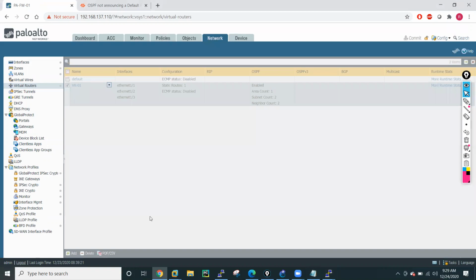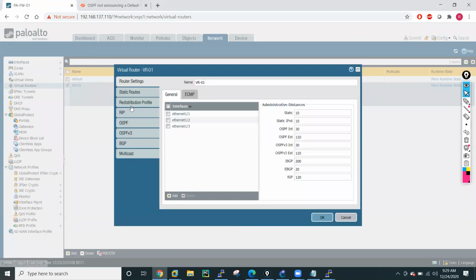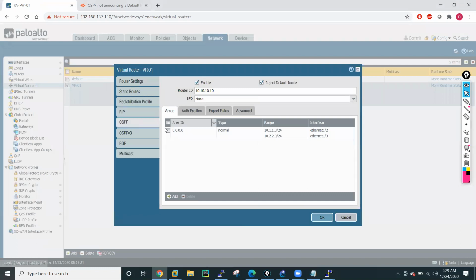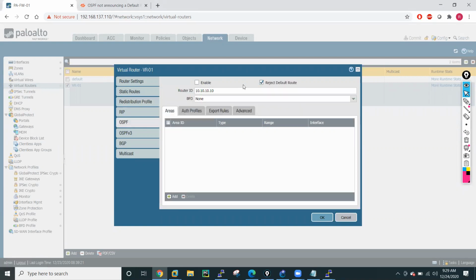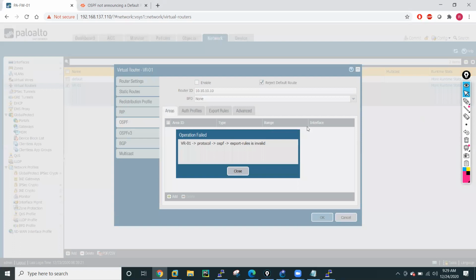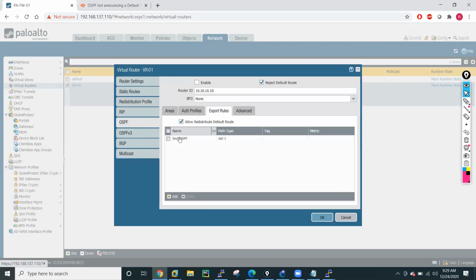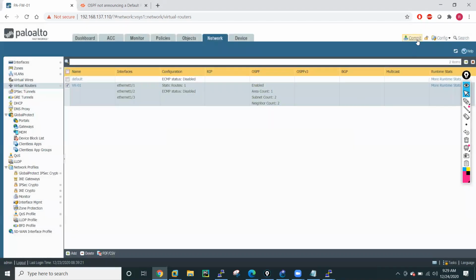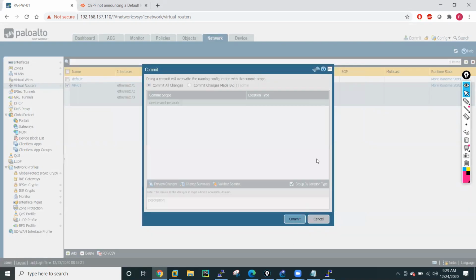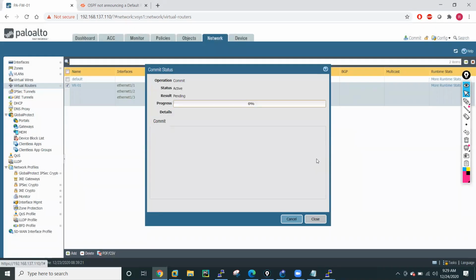Let me also delete OSPF from my firewall. I'll go to router and disable it. Let me delete this one. Redistribution, I'll go there and delete it. Let me go into export route and delete. Let me commit my changes. So this is the way we configure OSPF on the Palo Alto firewall.